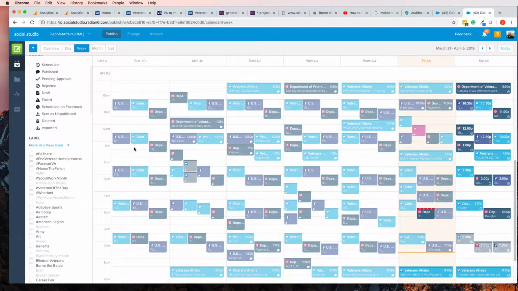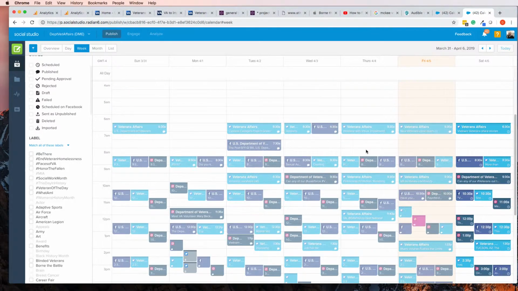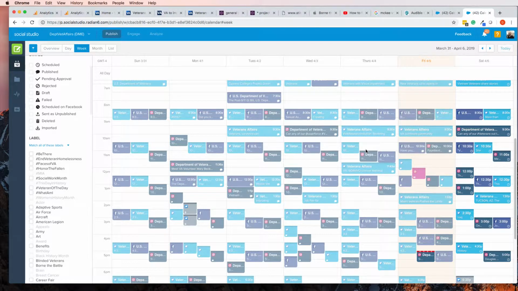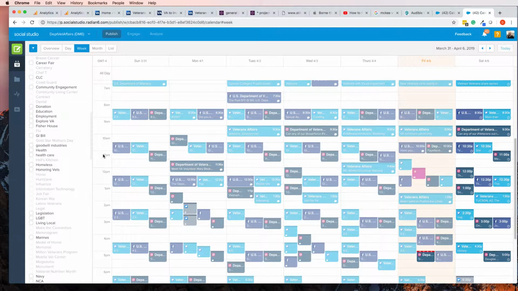And as you see, we got a lot: Facebook, Twitter, Instagram, all day, well, all the working day mostly, and then some early mornings, some in the evenings. So it's a lot of stuff, and it's kind of hard to find one individual post to try to check the stats on it. But one of the benefits to having things like labels is that we can search anything that's currently displayed on this calendar right now and has a label.